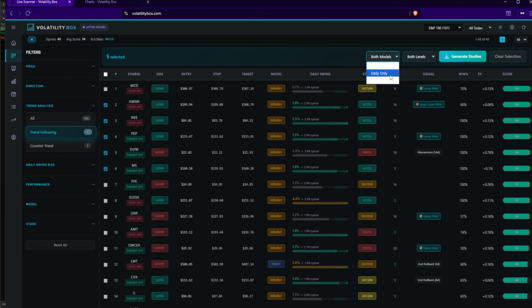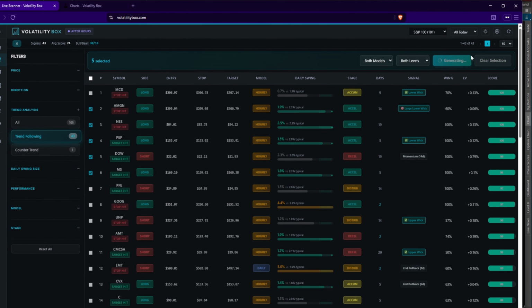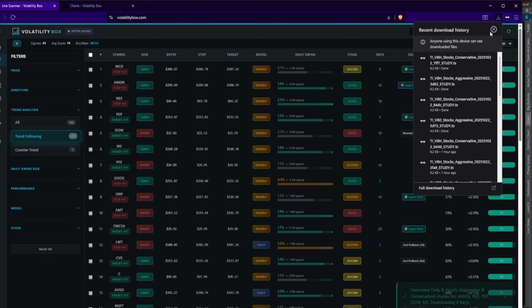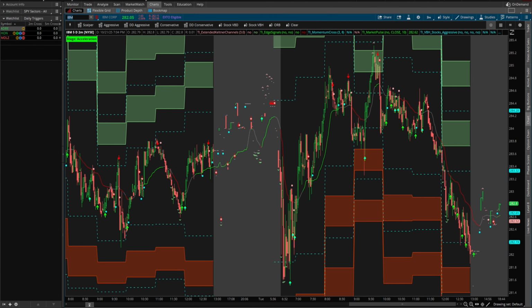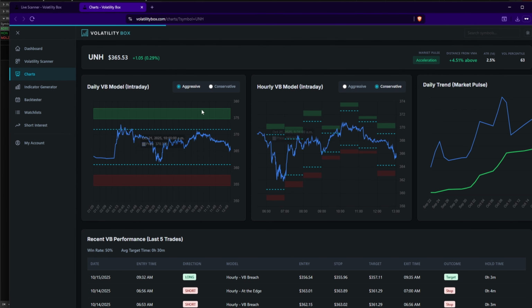Maybe you want just the daily models or the hourly models, or just the aggressive or the conservative, or you want all 4. So then you just generate the studies, and you'll notice we now generate all 4 of these models, and they're downloaded directly for you to import into your Thinkorswim platform so you can see the levels inside of your chart. So that's the purpose of the checkbox. Very simple to go from here to Thinkorswim. And if you want to skip that step, just click on the symbol and you'll be able to open up the charts.